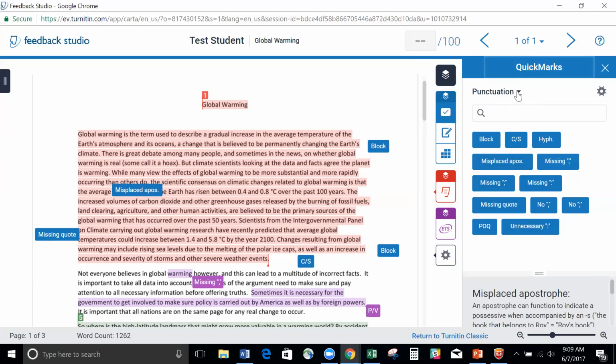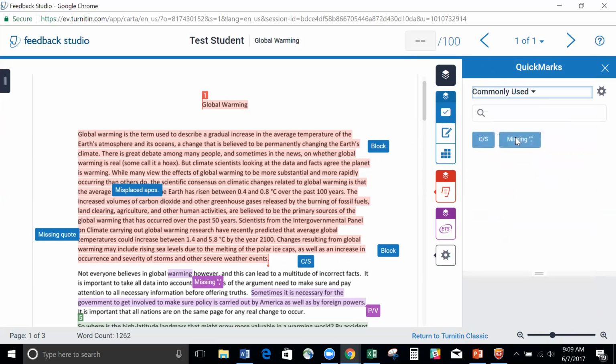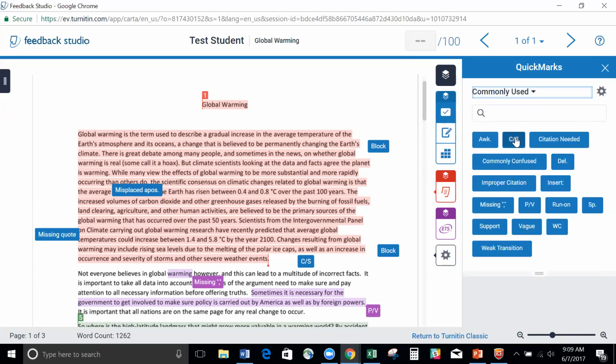I have a number of sets of quick marks. So this, I'm in punctuation. If I go to commonly used, it will load up my commonly used quick marks. And again, I can drag and drop them anywhere I want.